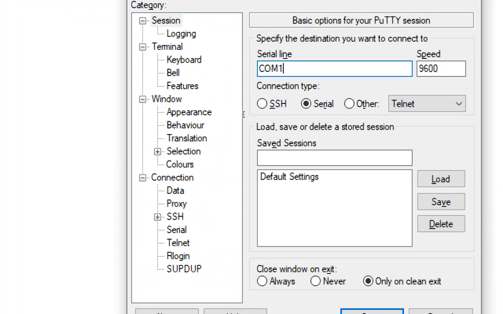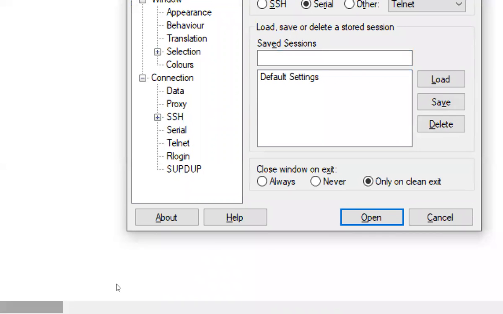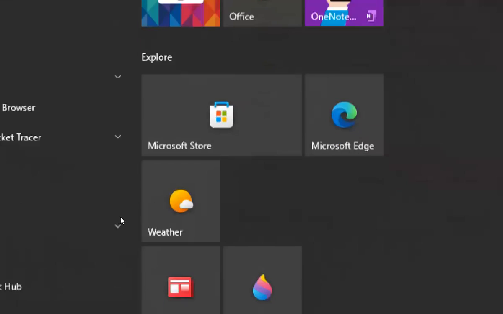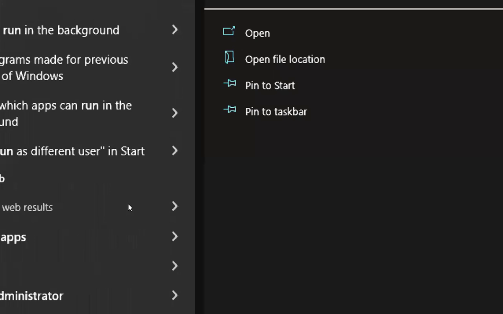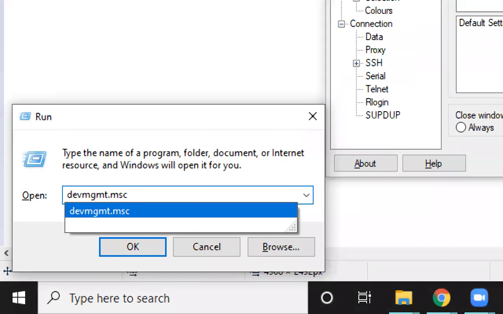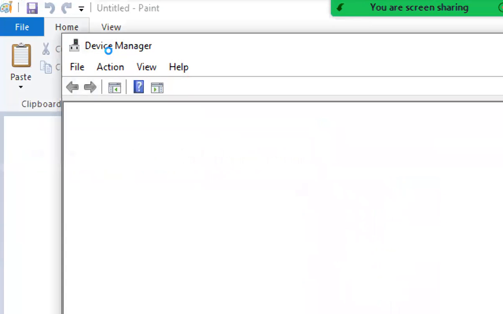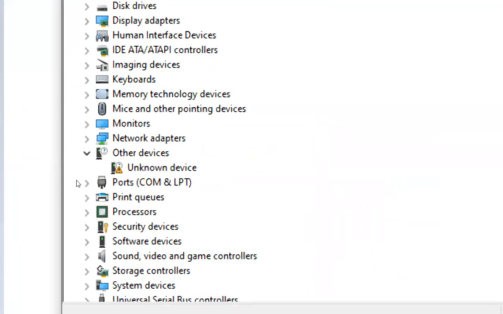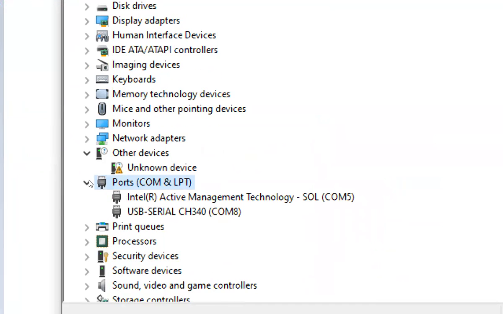Let me search which COM port I have connected. For each computer and each port, the COM port may differ. So let me first check which COM port I need to connect. For that I'll take Run first, and go to Device Manager. The command is devmgmt.msc.